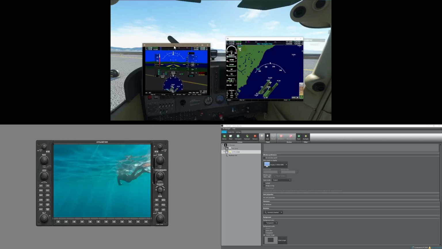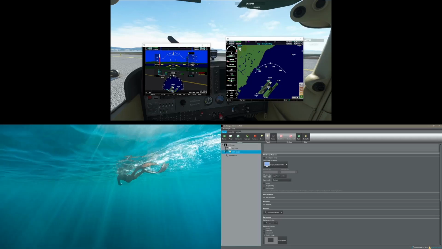okay, my apologies, what I forgot to do was what I'm going to tell you to do next, and what you always want to do with your Air Manager panels, is tick locked and always on top. So what that does is it keeps the Air Manager panel always on top.